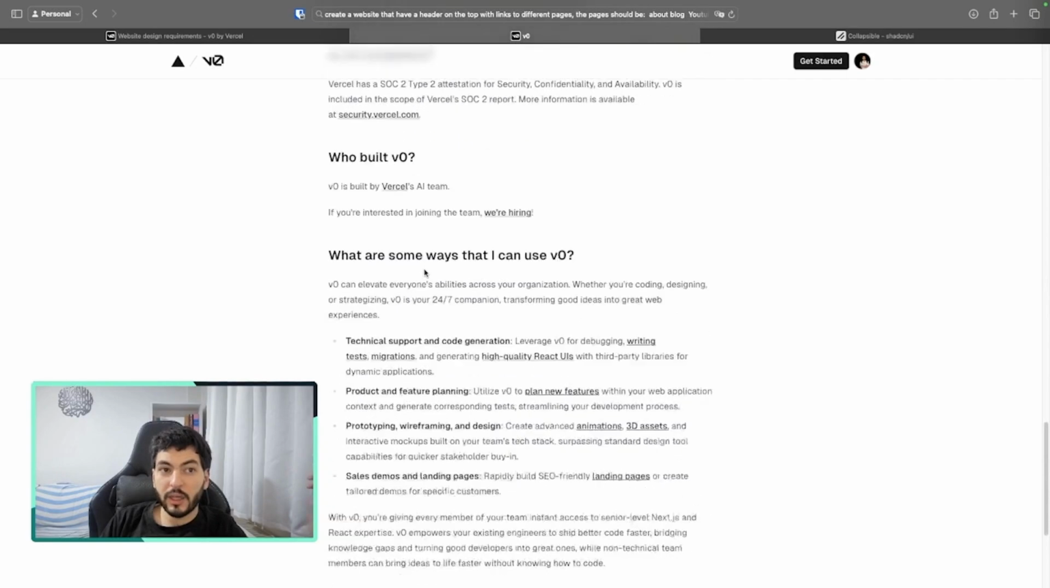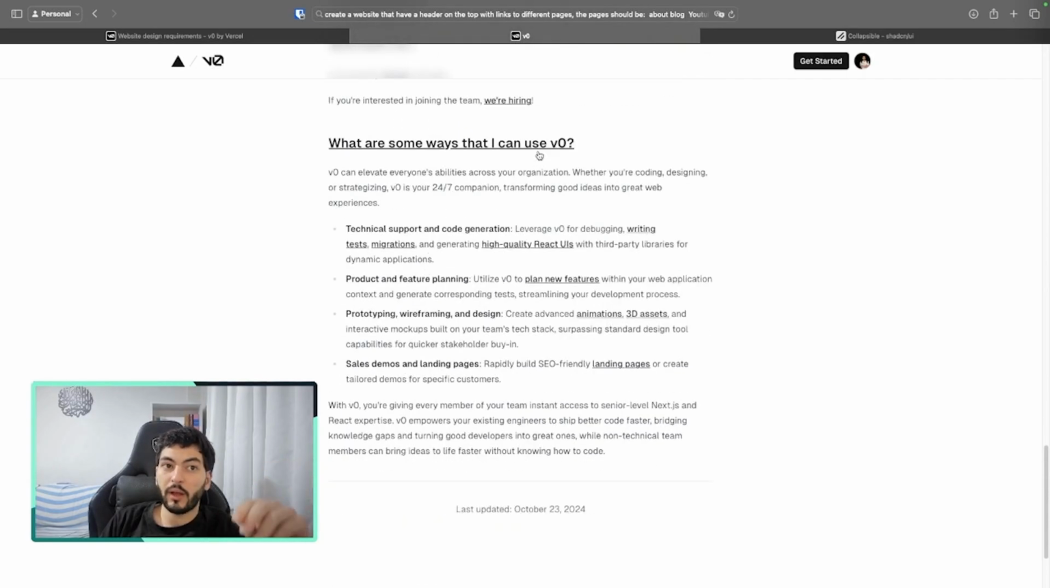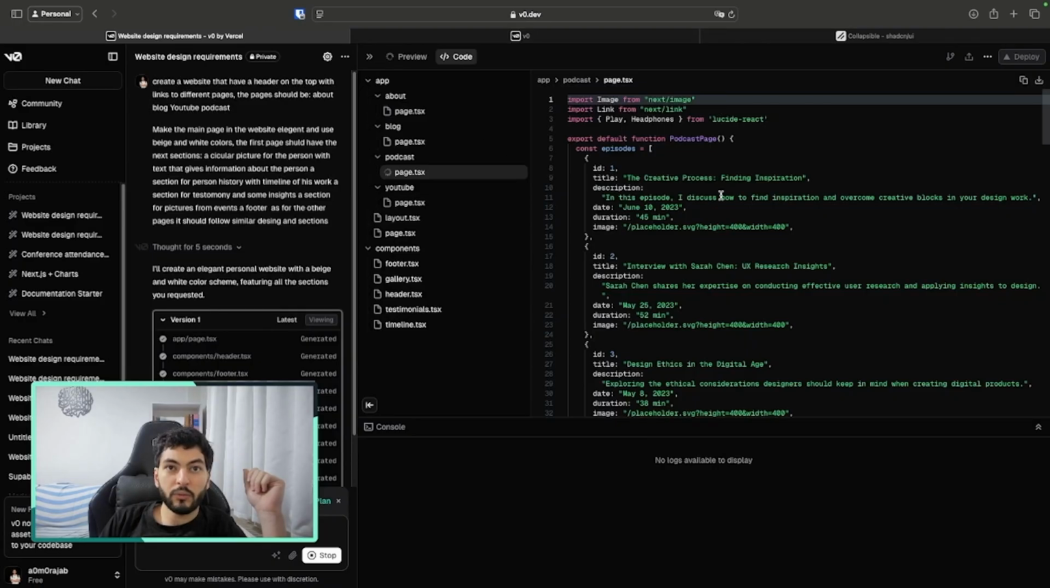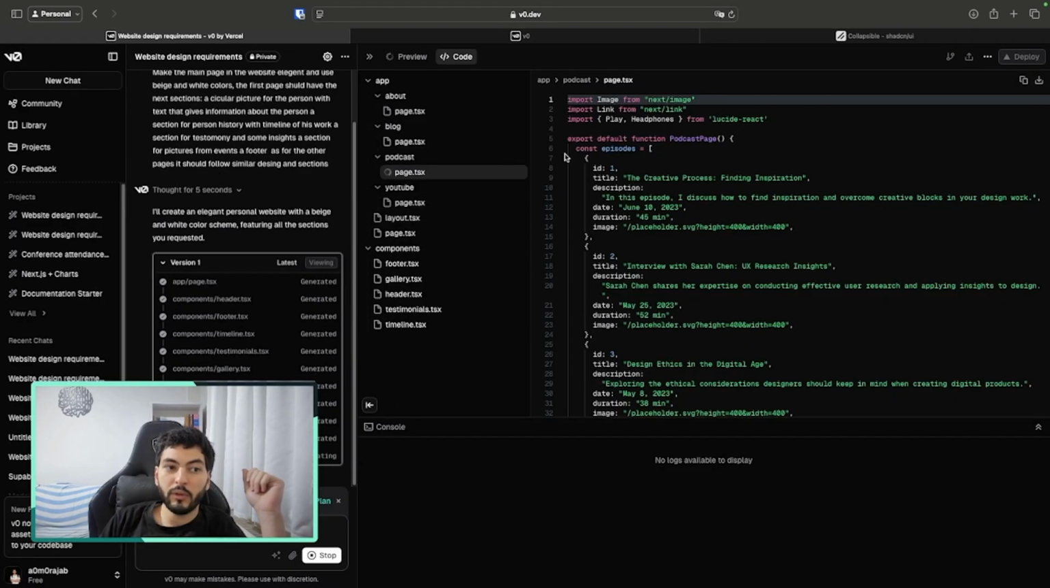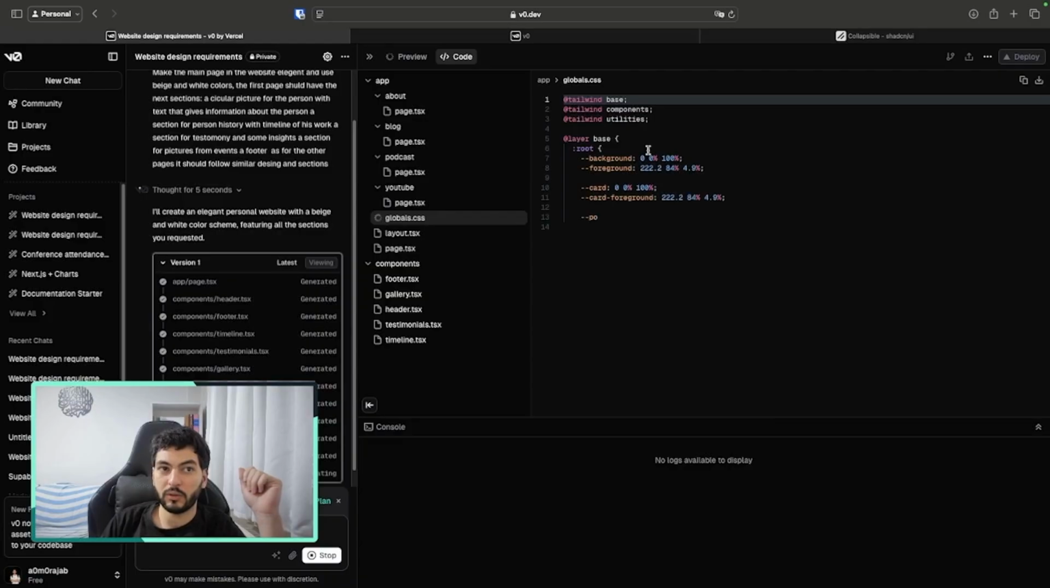Besides creating an awesome website, Visio is not just good for that. You can use it to create animations, 3D assets, and other stuff that you want. As for the stuff that we have here, we can just wait a little bit for the AI to finish and we will see the results.